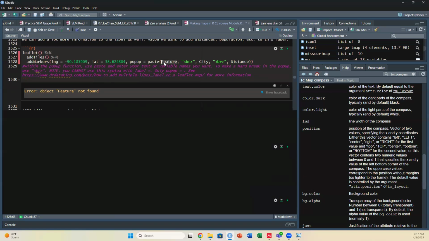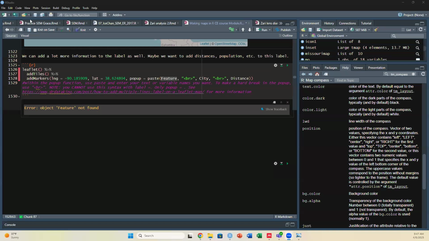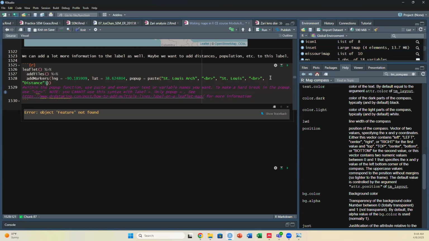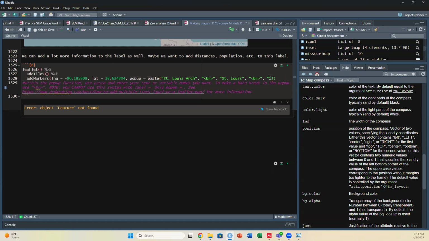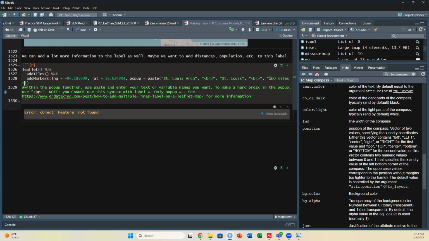This would be, as an example, something that you might want to add. So like for this, we could say, put our feature here as St. Louis Arch. And it would have to be in quotation marks. Our city is St. Louis. And we could say our distance to something is like 100 kilometers or 100 miles to Carbondale, Illinois.